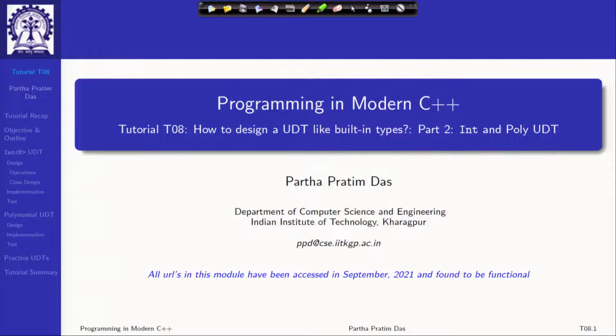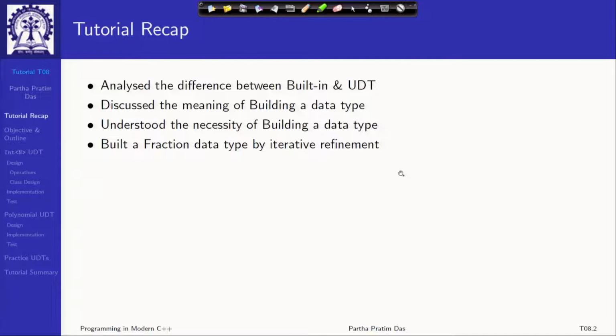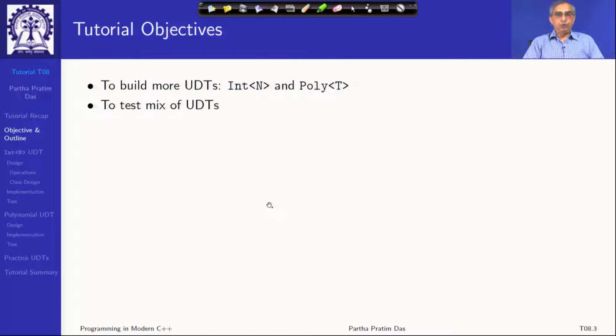We had started discussing this in the last tutorial, tutorial 7, where we analyzed the difference between built-in types and UDTs, discussed the meaning of building a data type, understood the necessary build process, and built a fraction data type by iterative refinement. Continuing on that, we will build two more UDTs in this tutorial, int n and poly t, and we will try to now mix these UDTs that we have built.